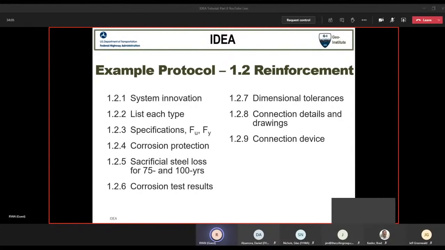The steel soil reinforcement, is there an innovation? What types of reinforcements are used? So what types of grades, thicknesses, dimensions, geometry, so forth? What are the steel properties, the ultimate strength, the yield strengths? What sort of corrosion protection is provided on this steel? What are the calculated sacrificial steel losses for 75, 100-year design life? That'd be after other corrosion protection has been lost. Are there any corrosion test results to present?